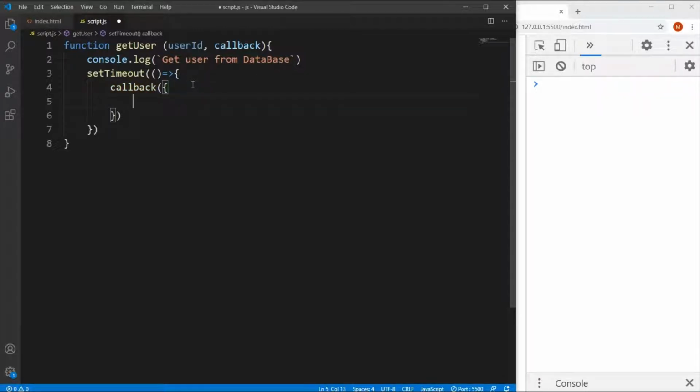And the object we will have user ID, and then username, let's say John. Let's give it 3 seconds of delay.